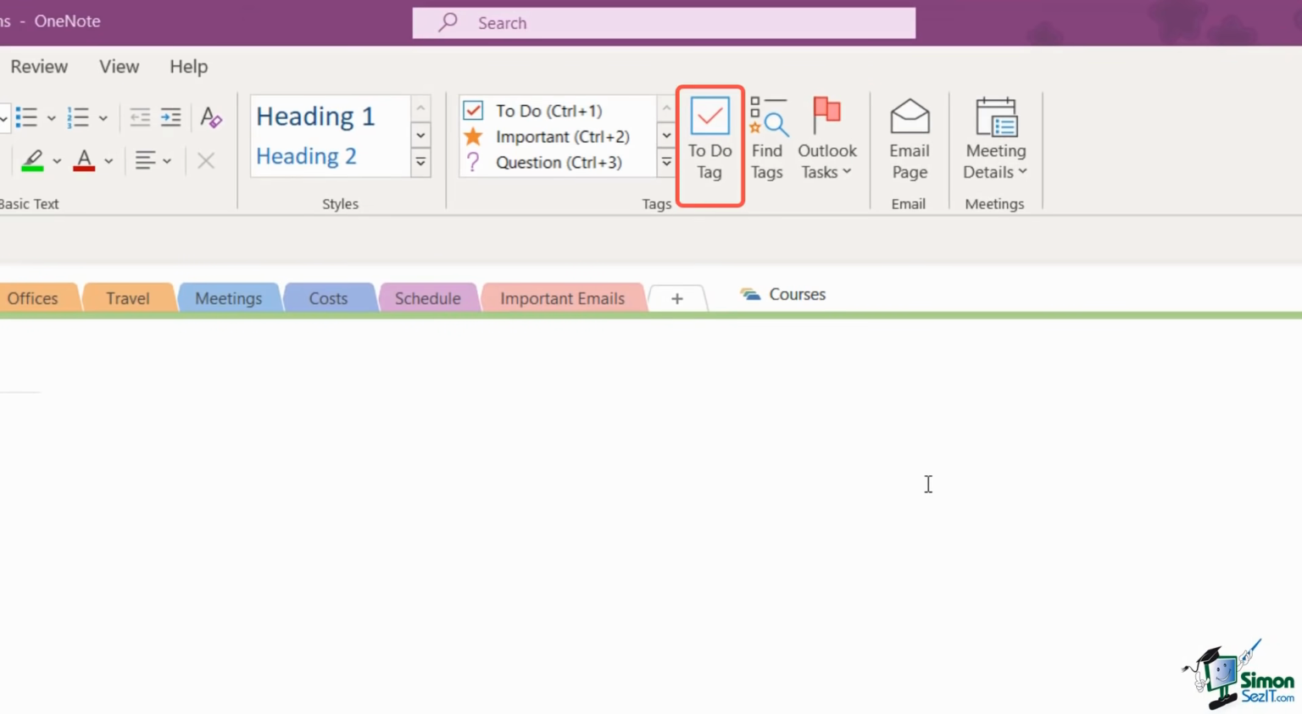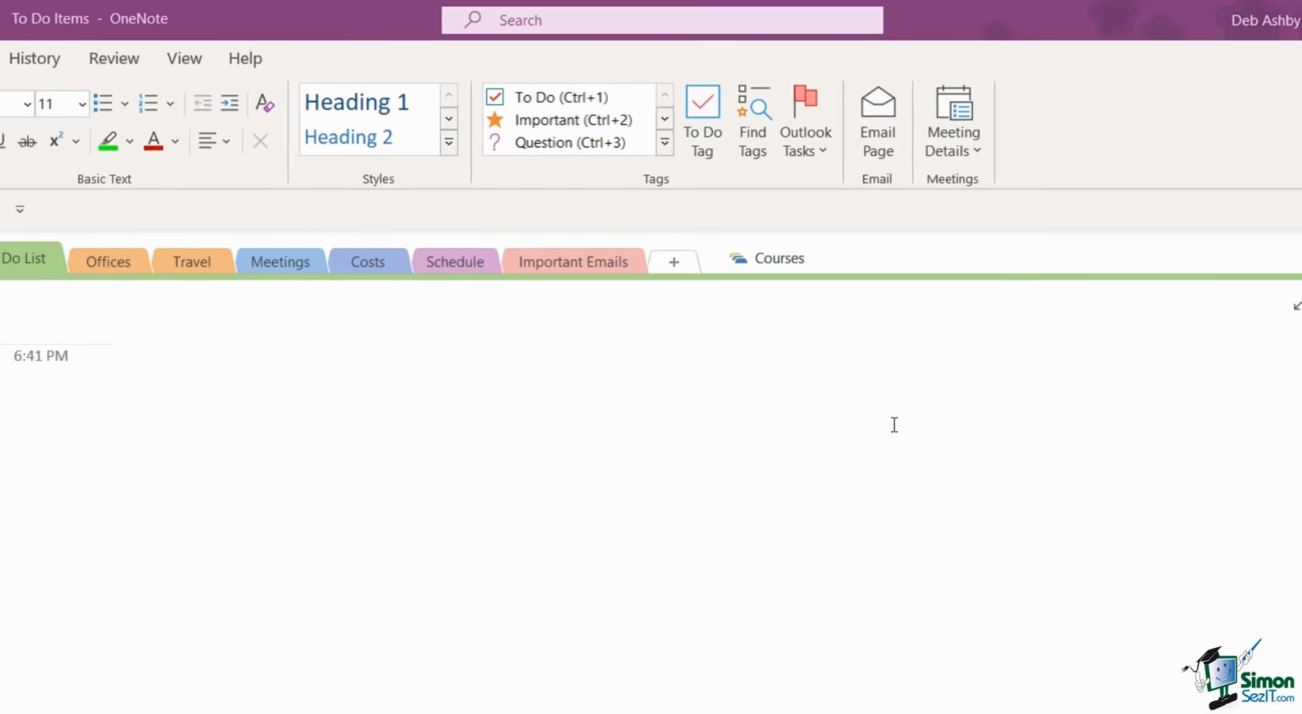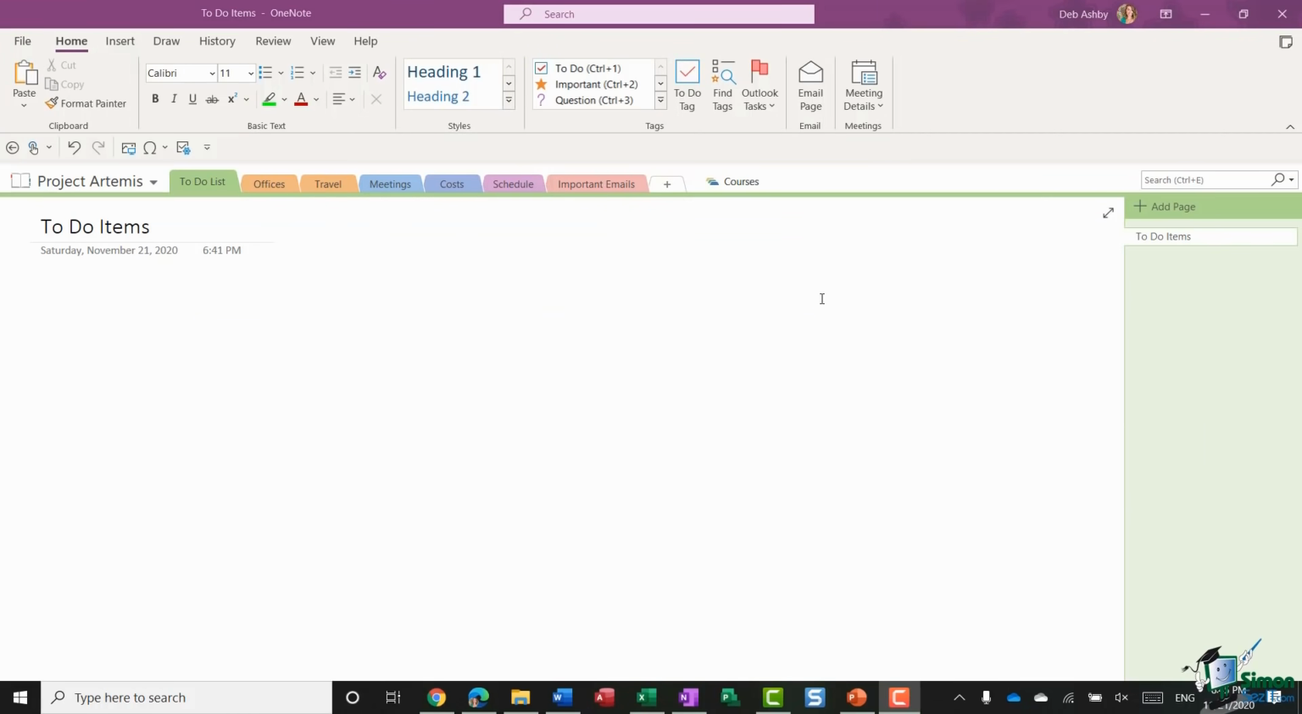Now the to-do item is great if you want to create a to-do checklist. So for example, for this project, Project Artemis, there are lots and lots of different tasks that need to occur before this project can go ahead. Anything from organizing which team members are going to be sent to the different locations, to booking the training rooms, organizing flights and hotels, writing the training content, all of those different kinds of things.